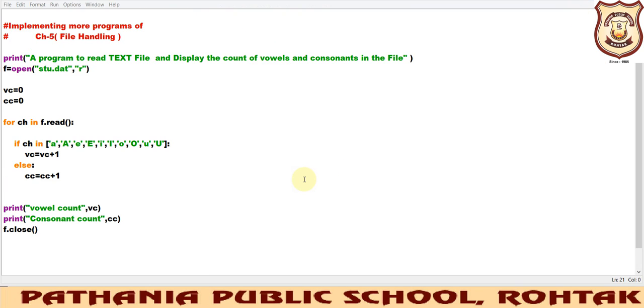So this is our next program that will help you read the text file and display the count of vowels and consonants in the file. How many consonants and vowels are present in a file? If we want to get a count of it, then we should use this particular program. Firstly we need to create a file handle f, and open the file student.dat in read mode.